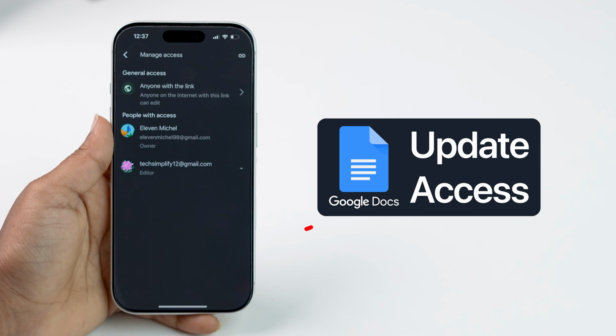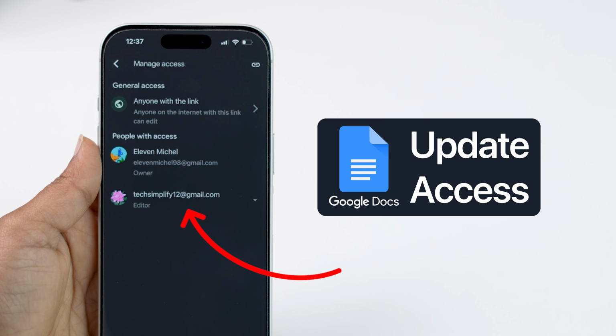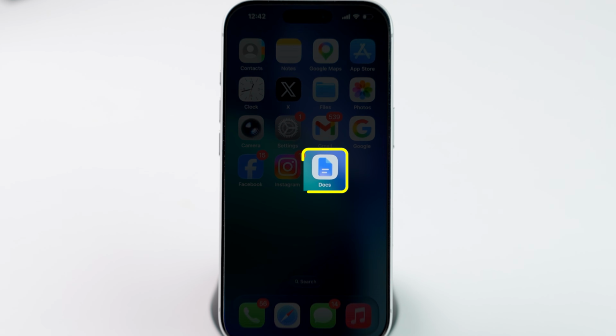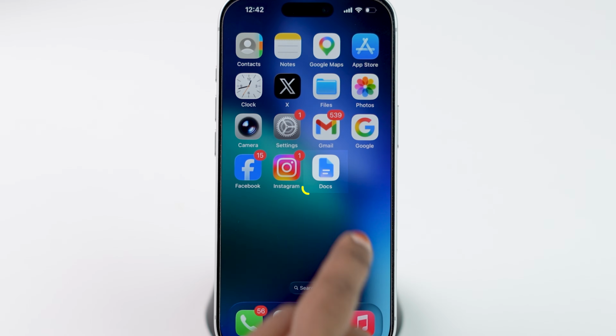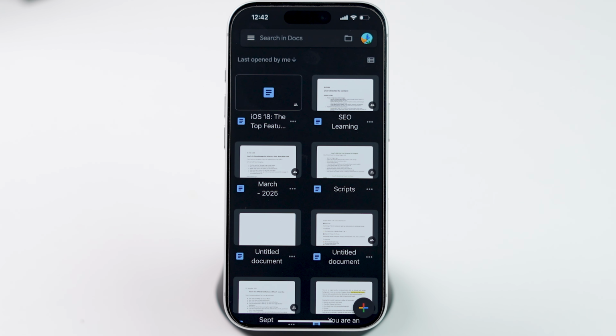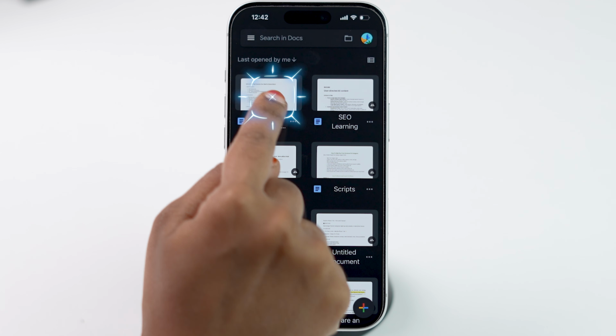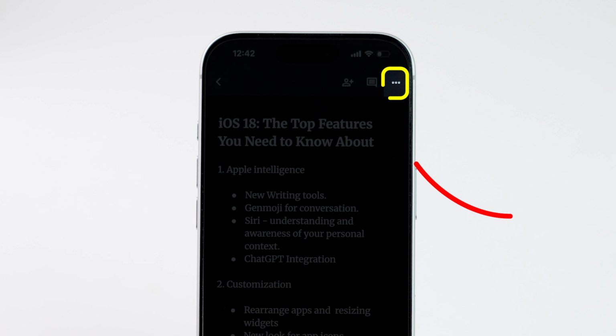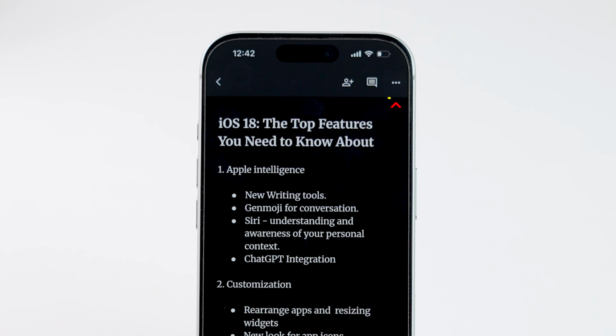Update Google Docs access in just a few steps. Open the Google Docs app on your mobile device. Now, open the document that you want to share. In the top right corner, tap on the three dots icon.